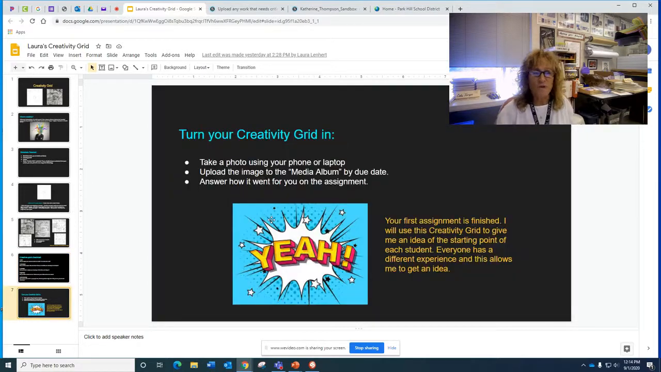Okay, once you've finished, last thing you're going to do is turn in your creativity grid. You're going to take a photo, and you can take a photo with your phone or with your laptop. You will find a video on how to take the best photo of your artwork. You want to zoom in. Okay, we don't want all the excess area. The only thing we want is this. Everything else, we don't want all this excess area. You can also take a photograph on your laptop, and that goes straight to your camera roll, and then you're going to upload that to a media album by the due date, and we will set that at another time.